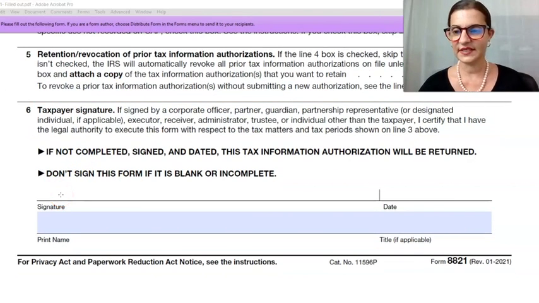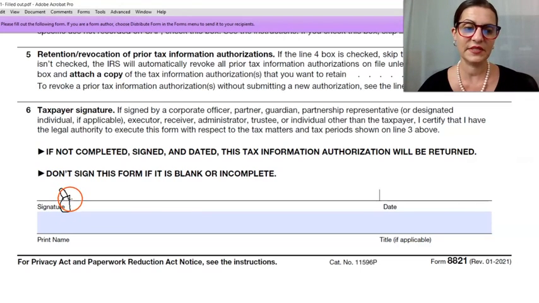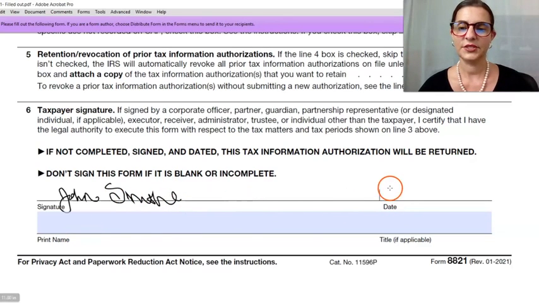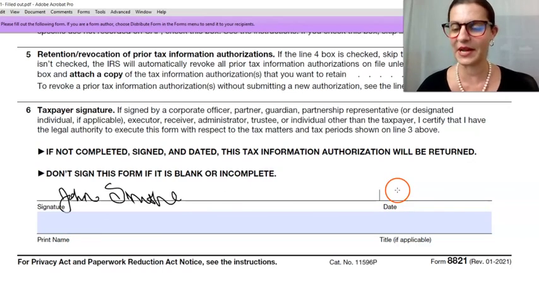Now, 9 times out of 10, the person that's going to be signing this down here is just going to be the taxpayer themselves, right? So we have our taxpayer's name is John Smith. I'm using the pencil tool to write my little fake signature. Okay, John Smith. John Smythe. I put an E at the end of that. You get what I mean.